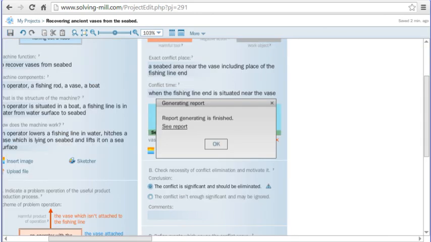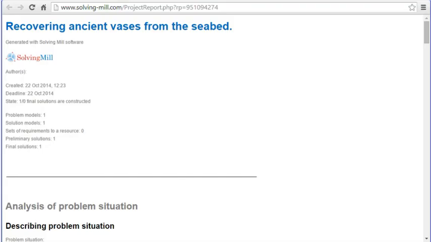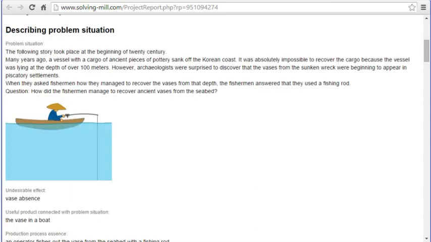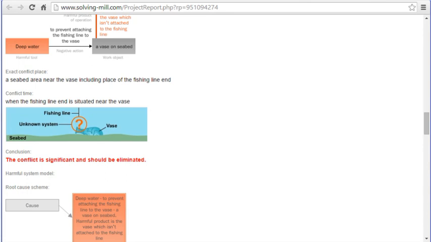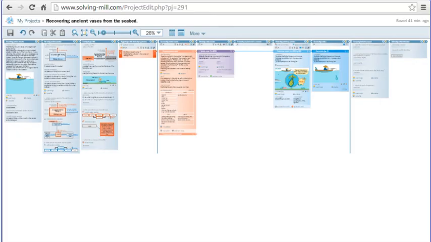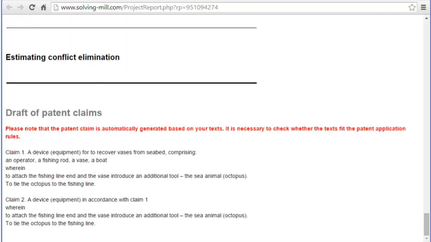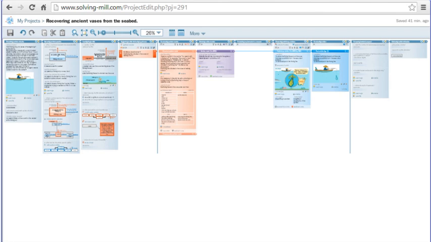We obtain the HTML file in which are presented all our actions, images, models, solutions. In the last part of the report, you may find a useful feature, a draft of patent claims. You can use it for further preparation of a patent application. Besides reports, Solving Mill stores the project in template form.